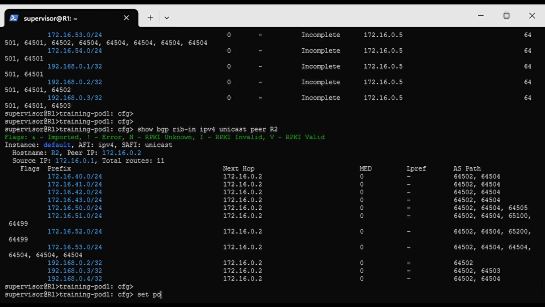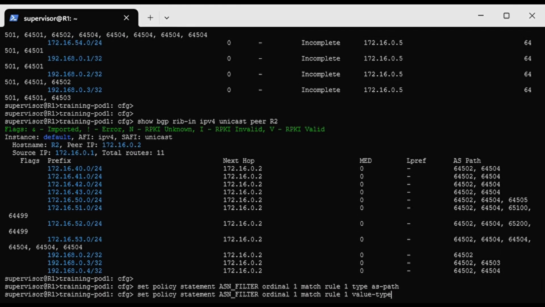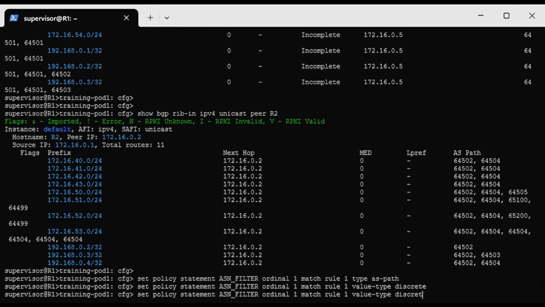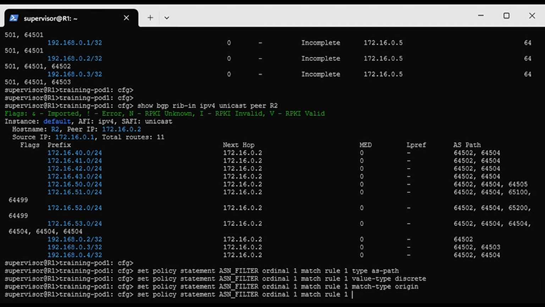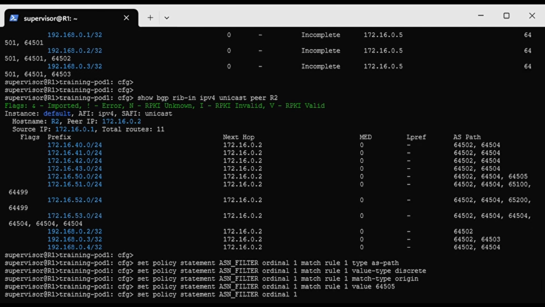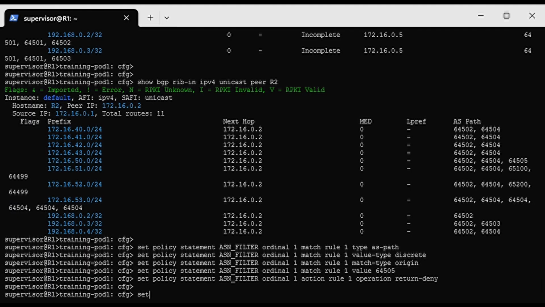We create a new policy statement called ASN_filter and add ordinal 1 with a match rule of type AS path. Since we want to match a single AS number, the value type is set to discrete. To match the first AS number in the path, we use the match type origin, and then set the appropriate value. The corresponding action rule uses return deny to reject these prefixes. This policy is applied to peer group ISP2 as an import policy.